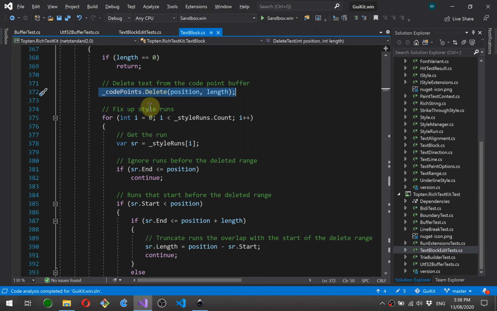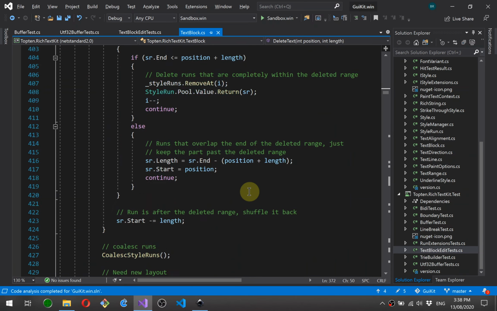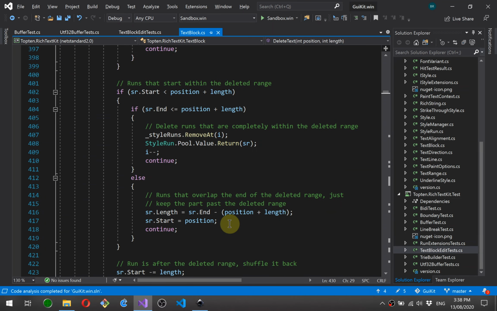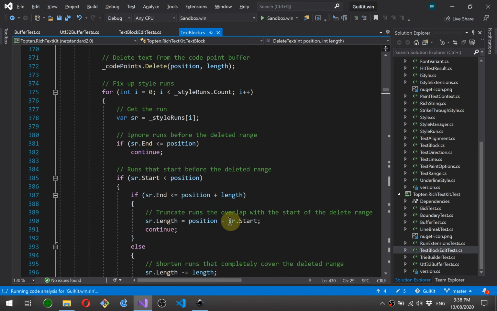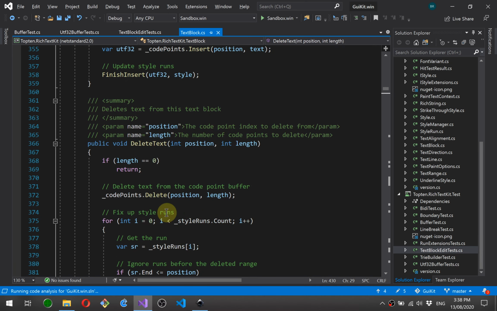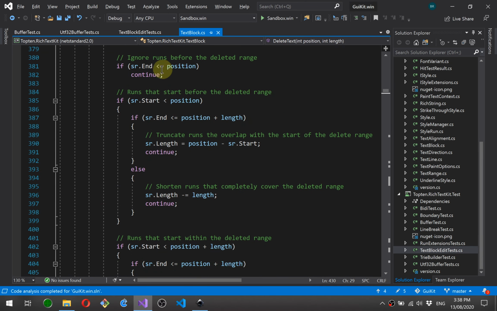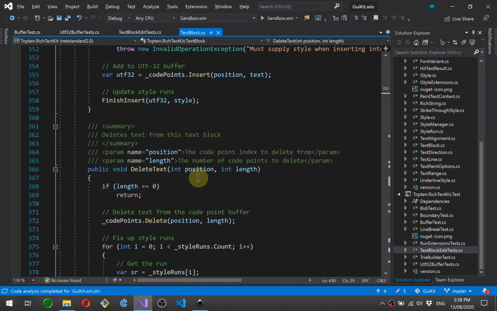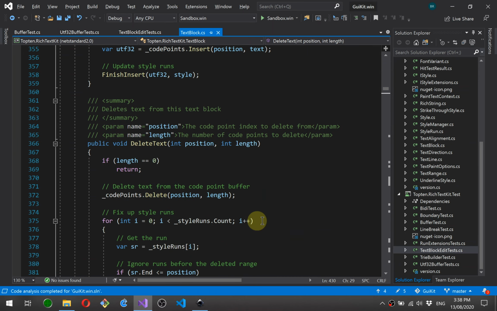We then need to go through the style runs and patch them up to make sure they're still consistent. I've got a helper function here, coalesce style runs, which just joins runs together if they happen to have the same style. And then we need to invalidate our layout so that if we're asked to measure ourselves again, we recalculate all of those metrics. Now, as you can see, this code here to fix up these style runs, there's a lot of boundary and edge conditions that we need to make sure we get right. So this code is ideal for unit testing.